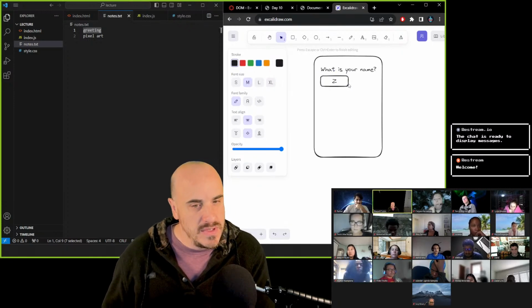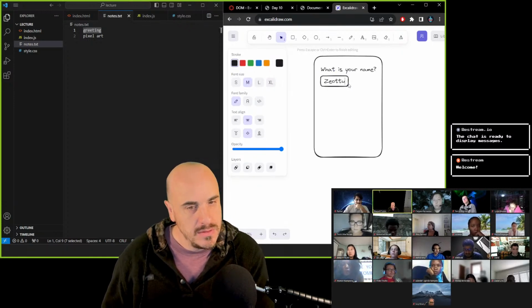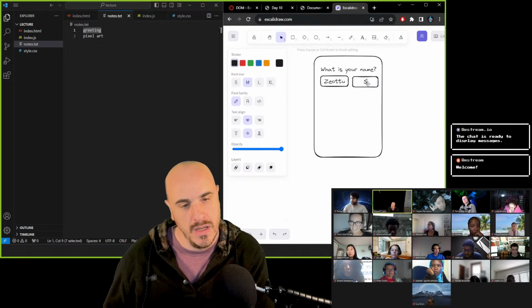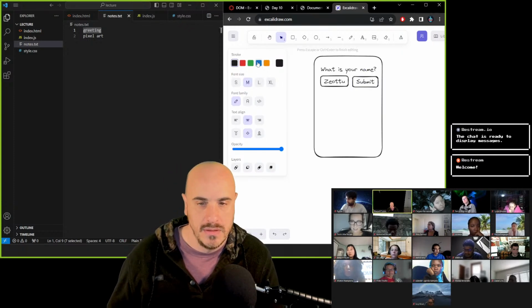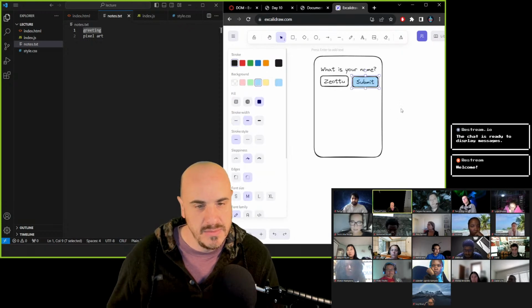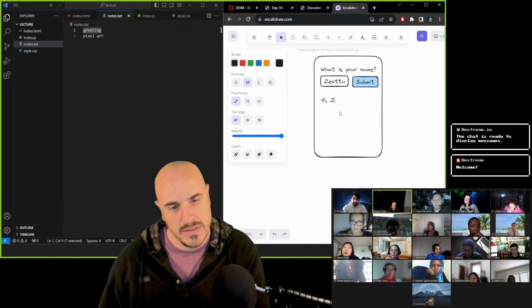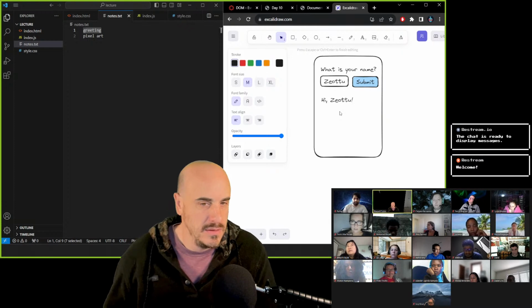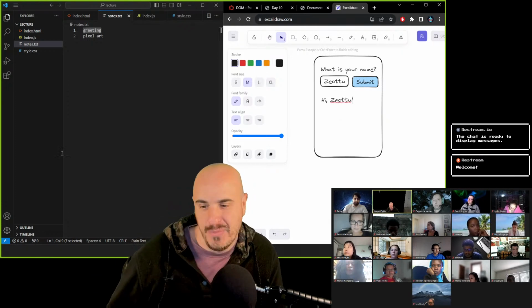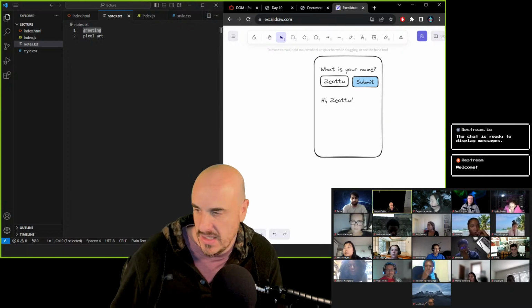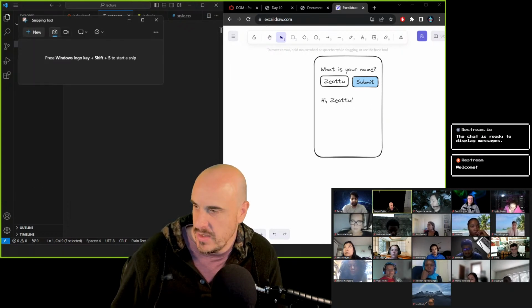So here we have ZO2. And then I want a little box that says submit. And I want to change the color of this box to be blue. And then down here, I want to say, hi, ZO2. And that is our whole application. So that we can build this out and reference it very easily, I'm going to take a snipping of it and make it an image.